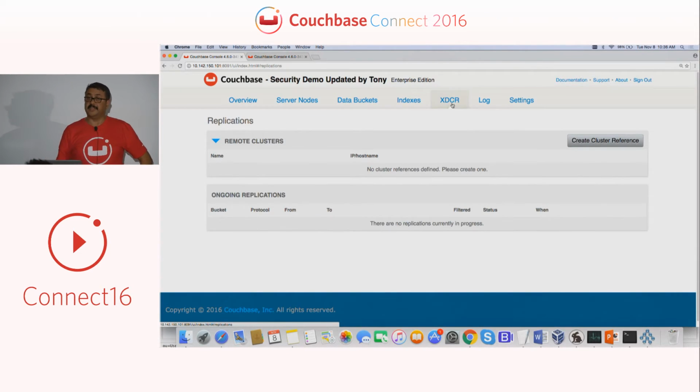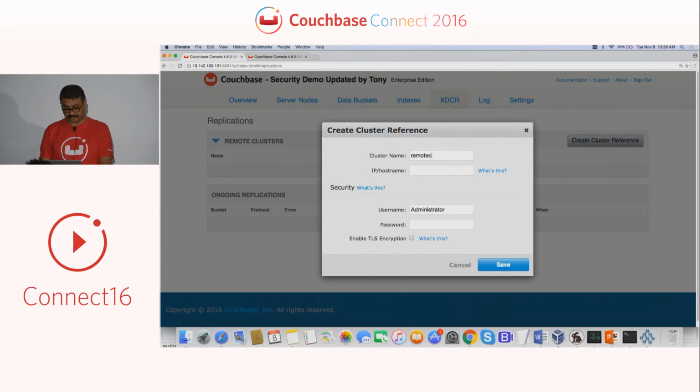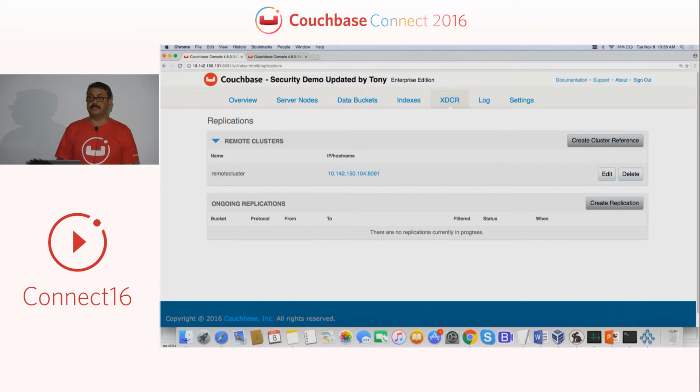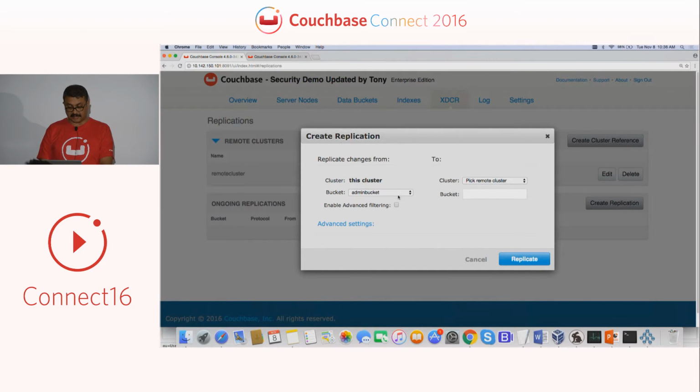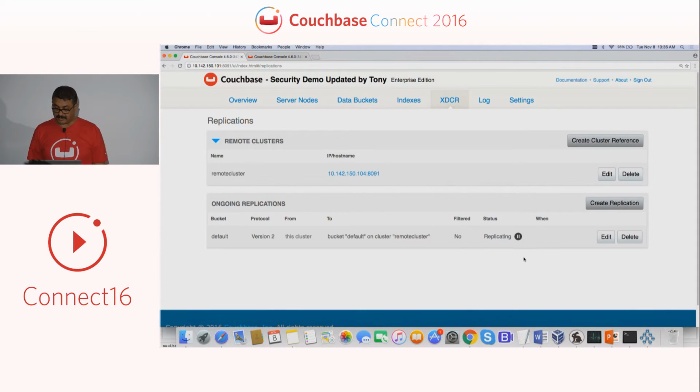The main purpose here is XDCR. He can go back and create a remote reference here. That's the only thing that he can do in the system at this point in time: go back, create a cluster reference and a replication. So I'll just pick up default, and let's pick up the remote cluster. And I'll just start a simple replication out here.